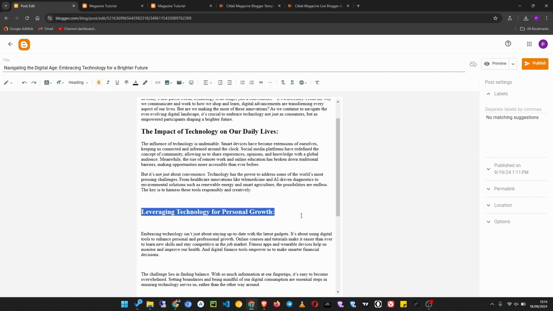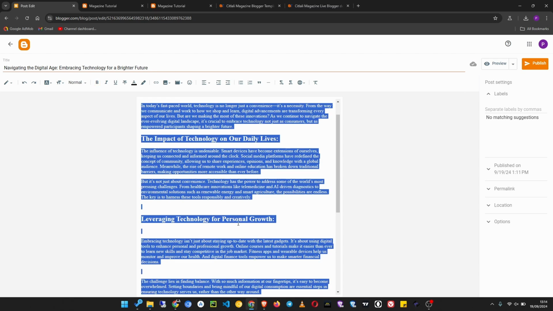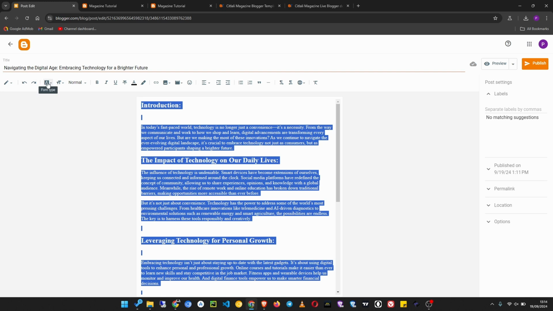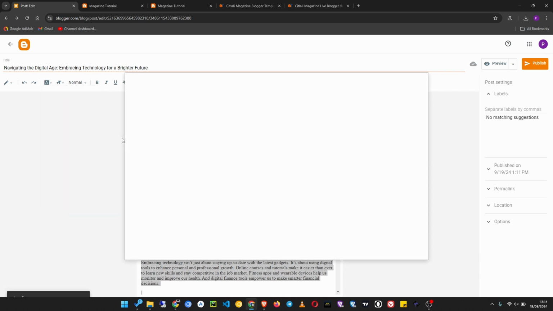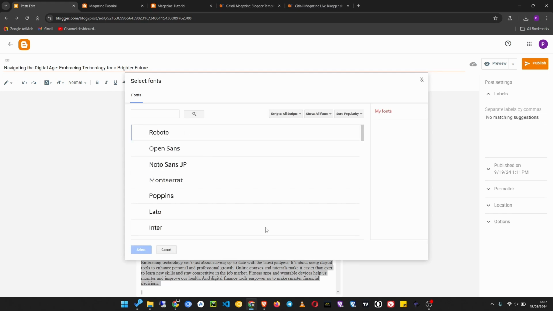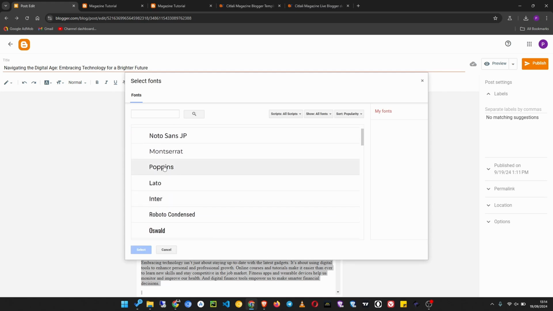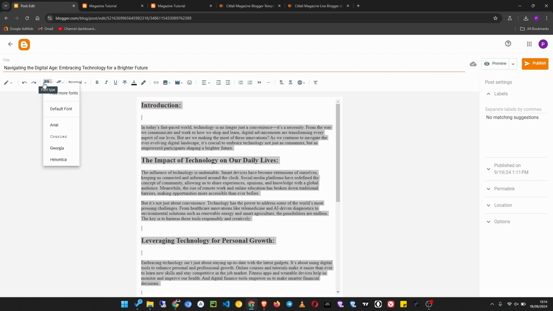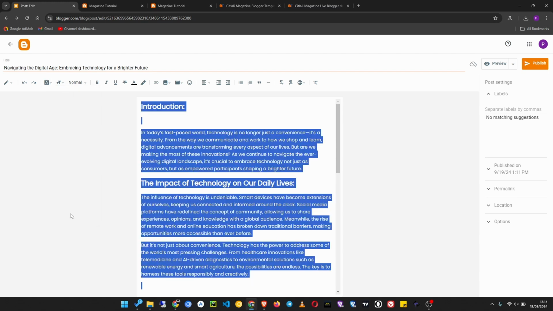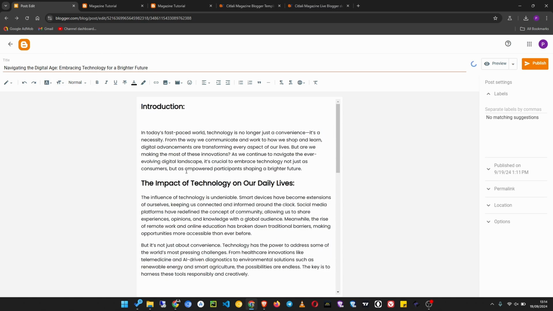Set it as heading. Now select all the text using Ctrl+A, and then click on the font type icon, then choose a font that looks good. If you don't find any of these interesting to you, click on add more fonts, and then you can choose more fonts. Maybe I'd like to use Poppins, then click select, then come back to the font and choose your font, Poppins. See, now it looks better.